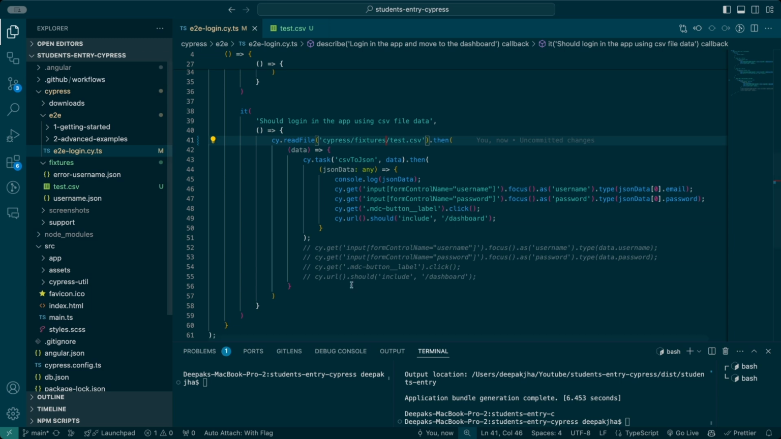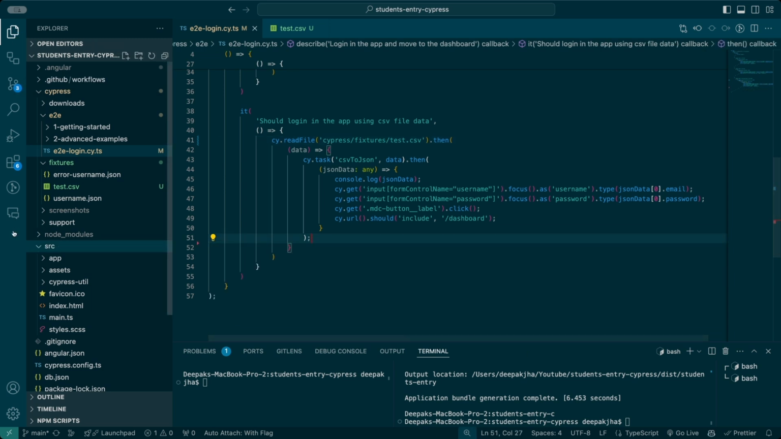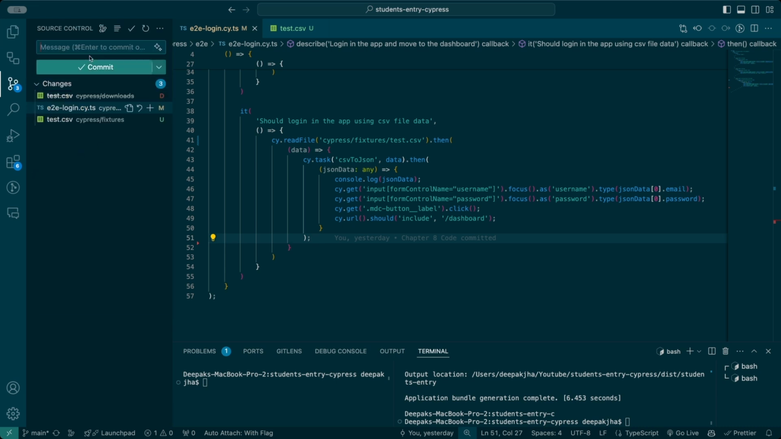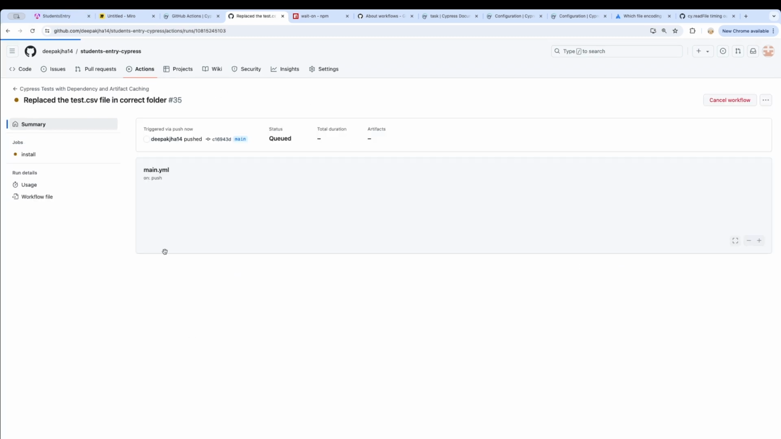Save this, and I think I can remove these additional lines as well. So let me remove this. So what I'm going to do is put this change in the CI pipeline, and let's see how it functions now. So let me put a commit message. And let me take you back to the browser and let's see how it works. Let me restart, and there you go.